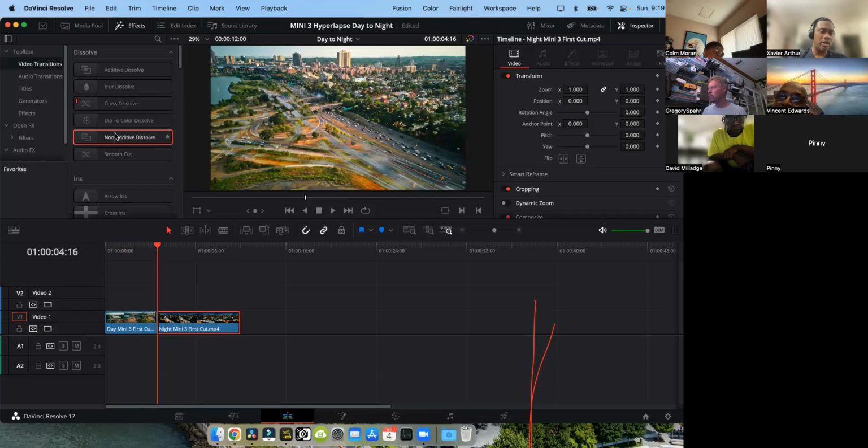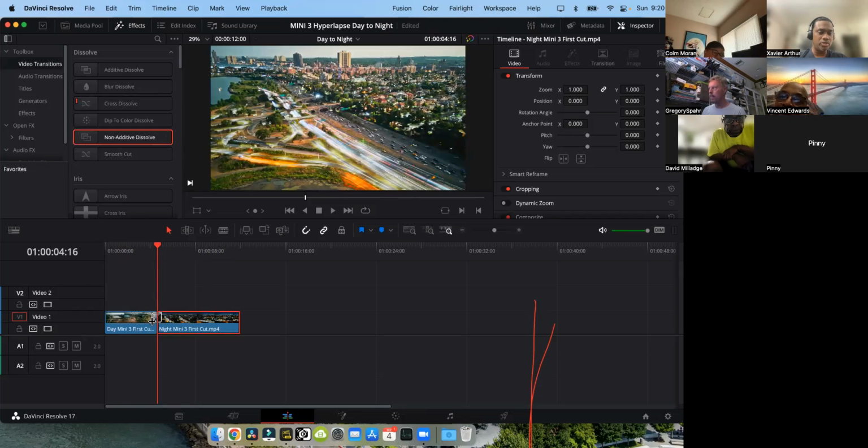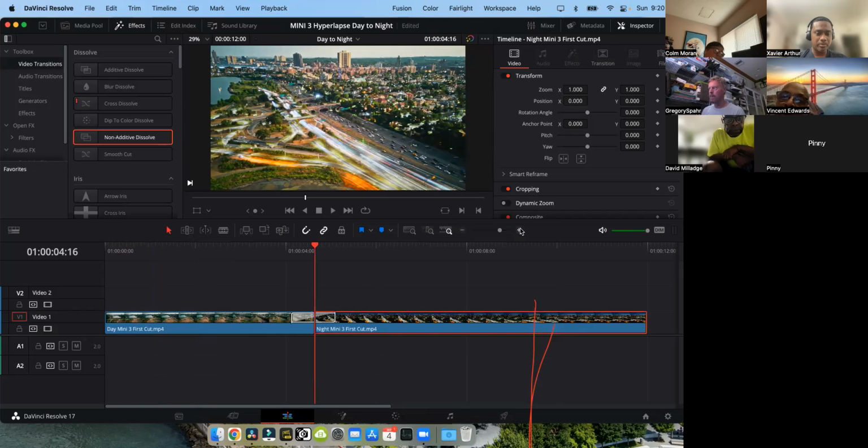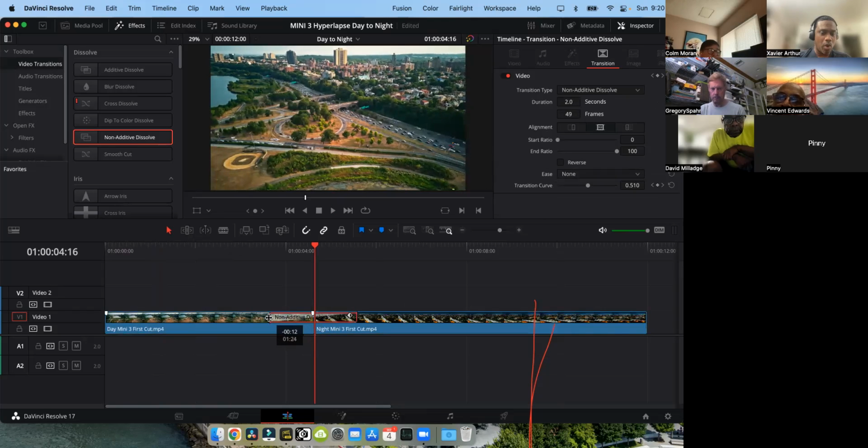So I just hold down non-additive and drag it between these two. Drag it right between these two. Now it will set its width at a standard point. To me, this is not wide enough. So I'll just highlight it. Don't highlight the file. Don't highlight the night file. Highlight the actual transition. And then drag it wider.